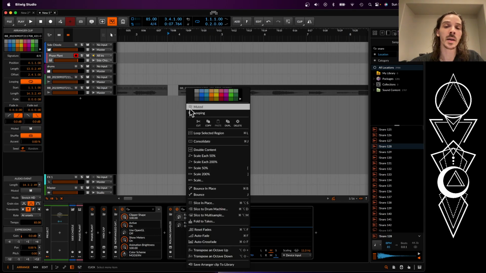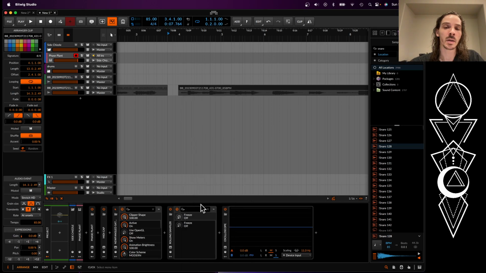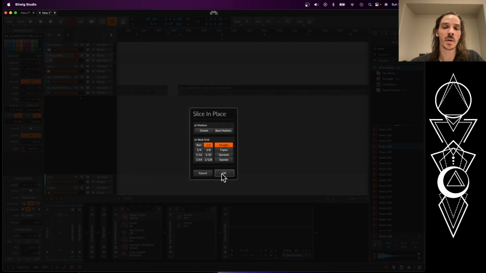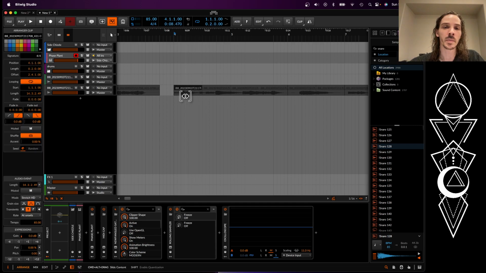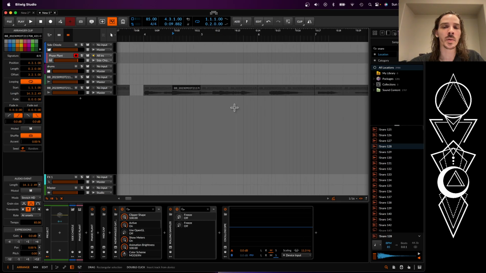But what we can do, if you want to be lazy, is go slice and place. We're going to go every half bar on straight. And now we've got a sound for each of these. And if we want to control this a bit more, we can do something like this and go in and just separate these. Don't worry about the fades yet. I'm going to show you how to get around that in just a second.